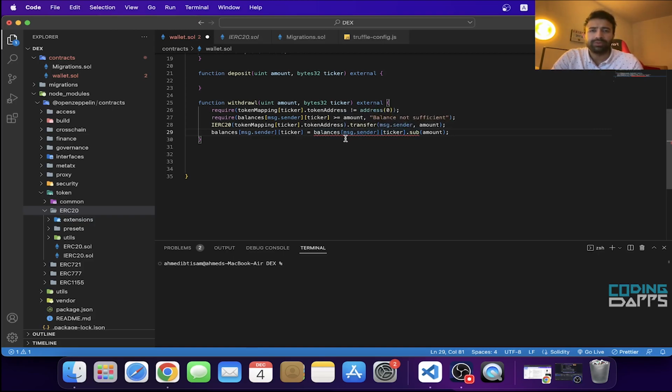So first we use the balances, and because this is a double mapping, it needs an address, and then it needs a ticker, the bytes32 of the token. Then we can subtract the withdrawal amount from the previous amount.